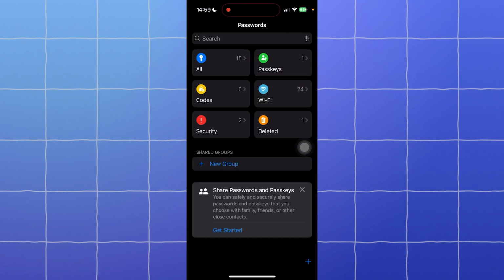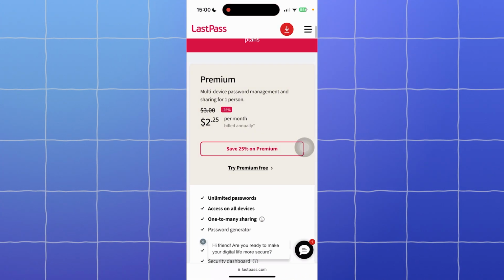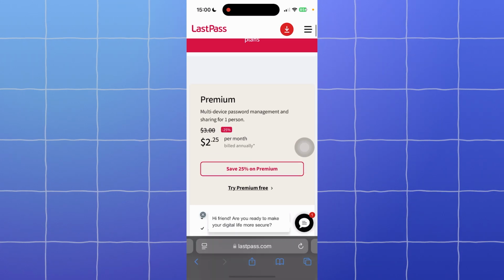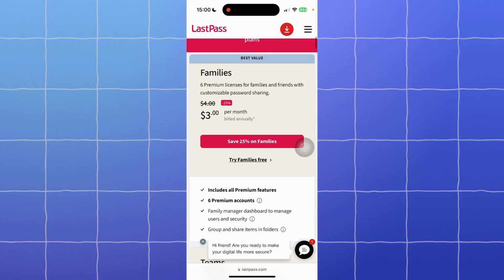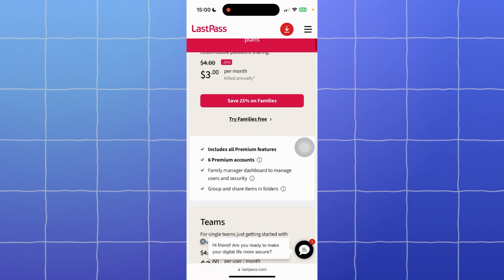And now let's talk about the price. Apple Passwords is completely free for Apple users, and LastPass offers a free tier. But if you want to sync your passwords across all of your devices, you'll need the premium plan, which costs about $3 per month. They also have a family plan for $4 per month for up to 6 users. So if you want free and you are in the Apple ecosystem, Apple Passwords is the way to go.